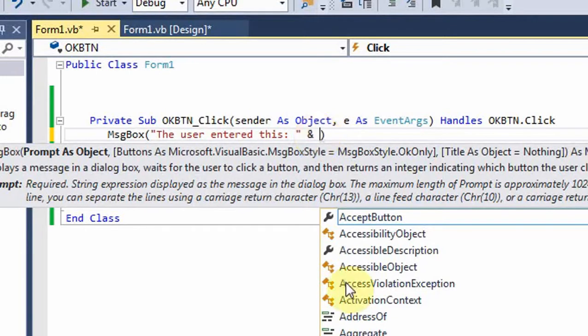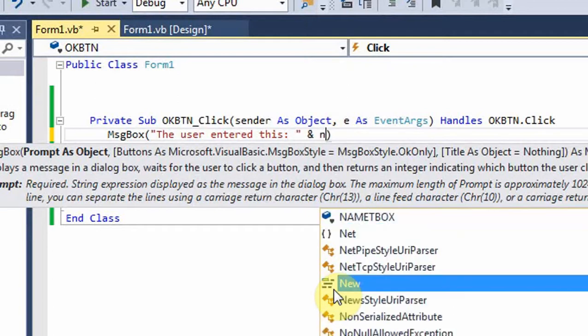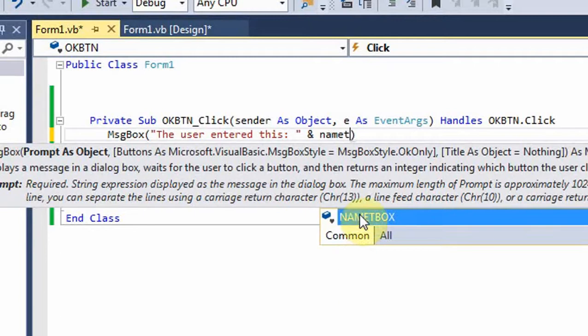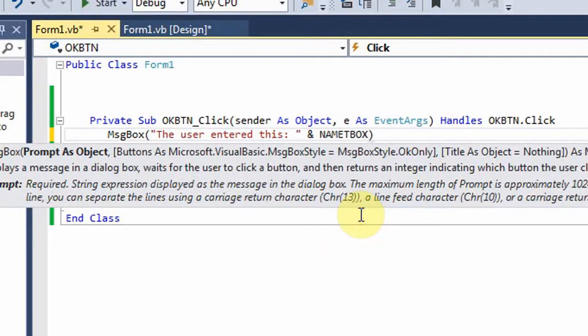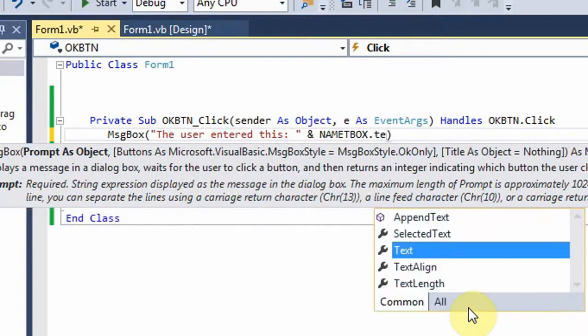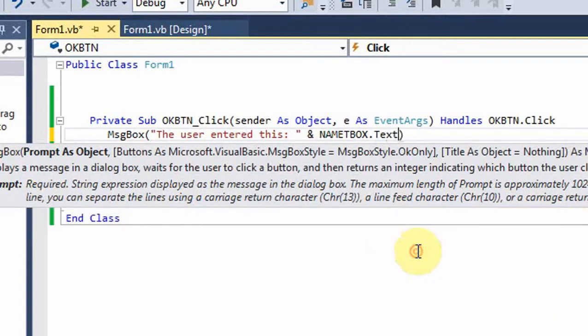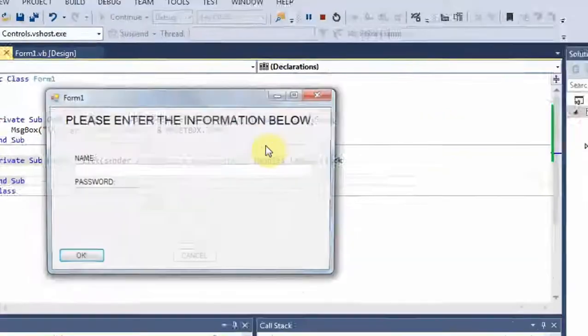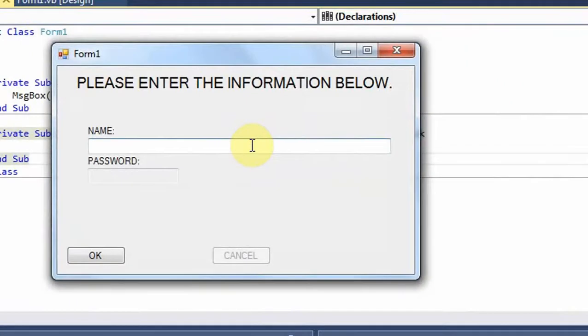So how do we do that? Well, just like we did before with anything, we type in what we're going to work with. And see right there, name tbox, double click it. Dot gives us all the available options, but what we want is what they typed in, which is their text. And that's it. So what's going to happen now? F5 to find out.